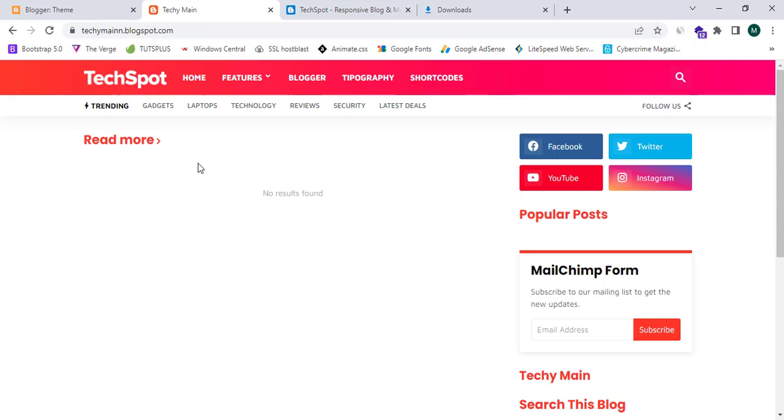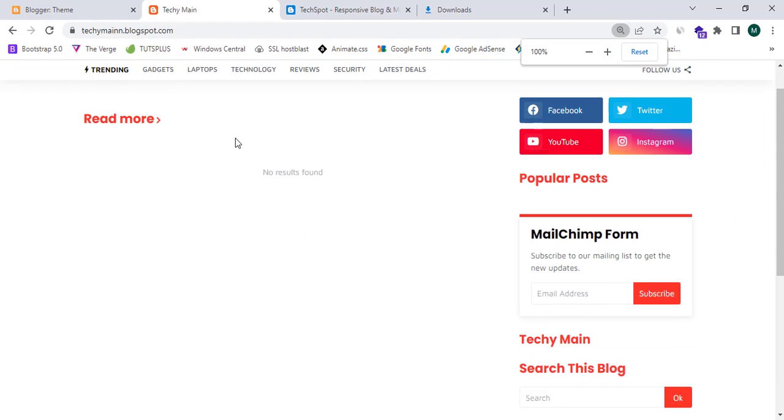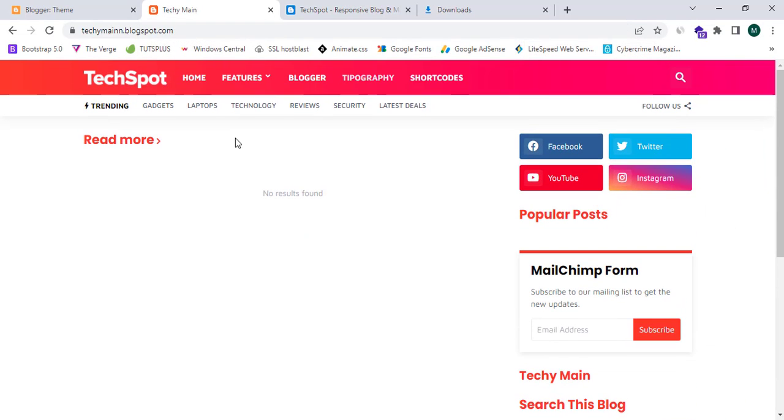So now I'm gonna change the favicon of this website, and the favicon means the icon which appears in the new tab or the tab of a browser. So now I'm gonna change the favicon, and I'm gonna make a favicon with you.